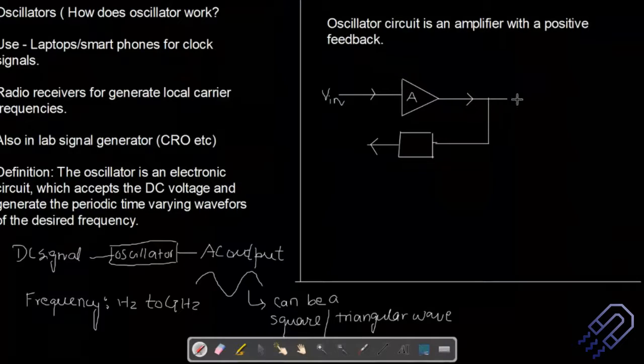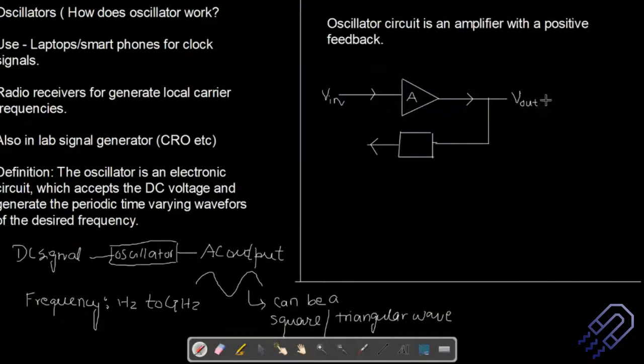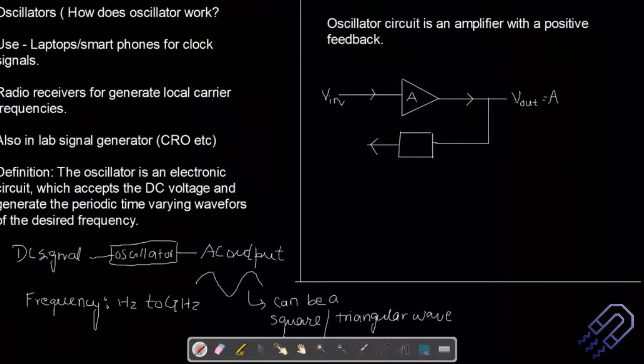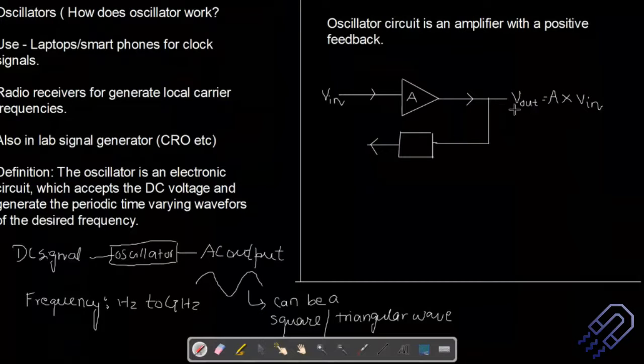So that means whatever output we are going to have will be nothing but the gain factor of this op-amp, let's say A, into the input voltage. So this will be the output. So that means we are getting a gain, okay?